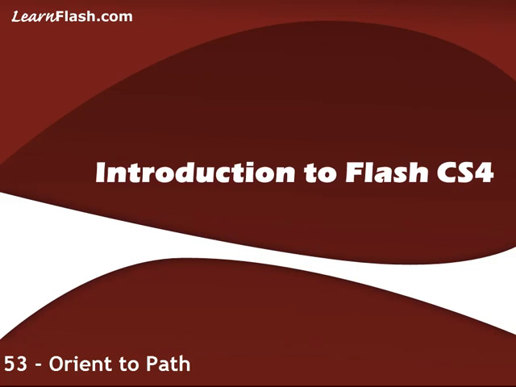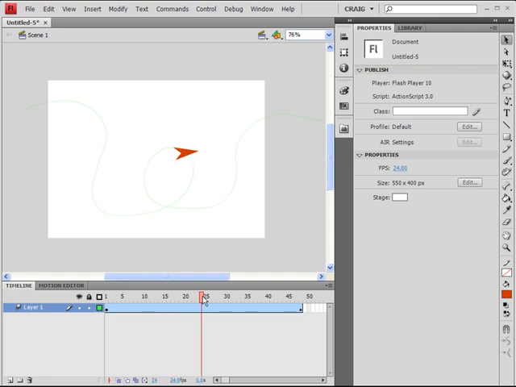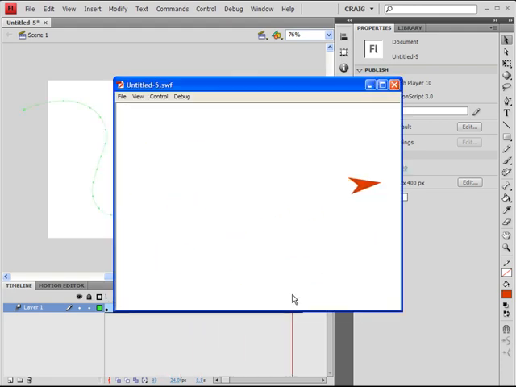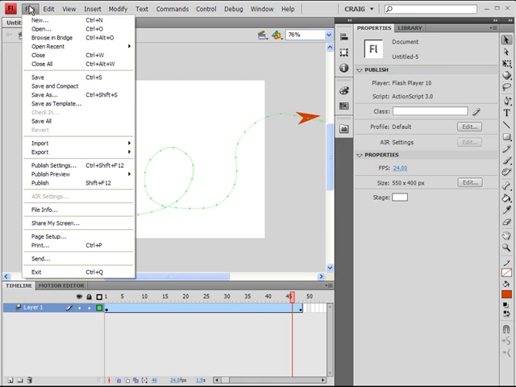In our last video, we created this custom motion guide, and if we click and drag across, we can see that our shape is following it. If we hit Control Enter to test our movie, we can see how that looks without the guide there. And I'm going to save this into our project files folder.